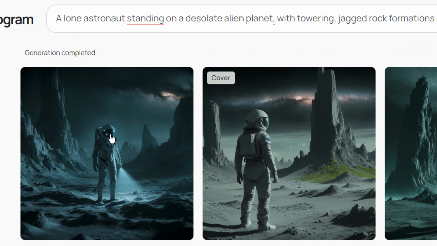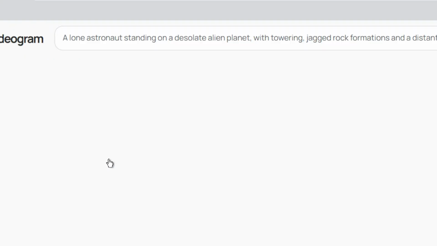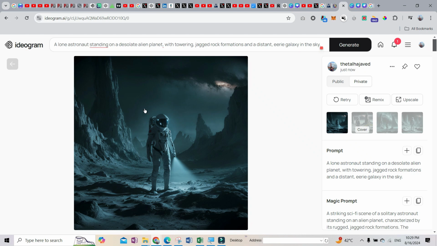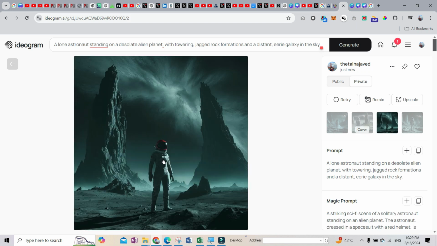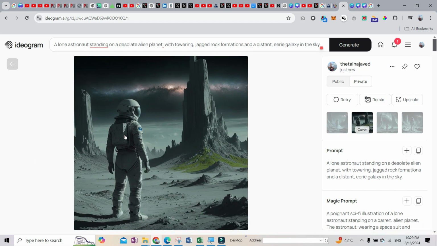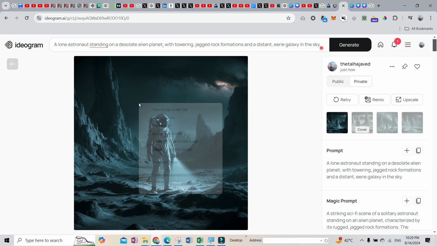The results in Ideogram AI are actually in. So we have a lone astronaut on a desolate alien planet. No mention of, no actual depiction of aliens over here. Jagged rock formations and in the distance an airy galaxy in the sky. This seems fine actually. Let's see the next results. There's a galaxy in the background, you see, desolate planet. Oh, interesting. I would say all these results are pretty accurate as well, but I would go with this one.